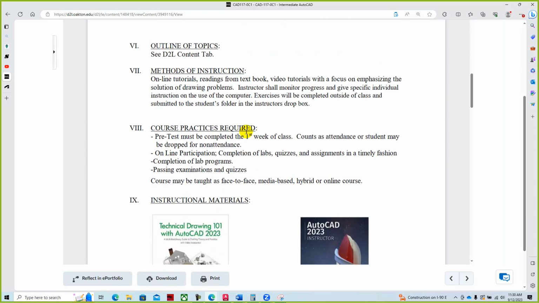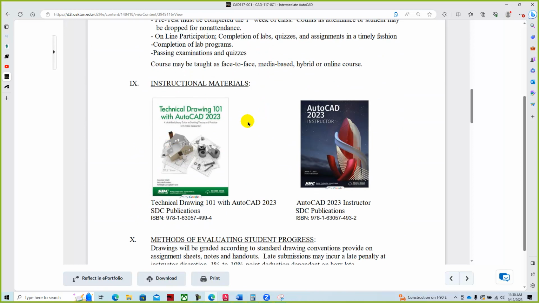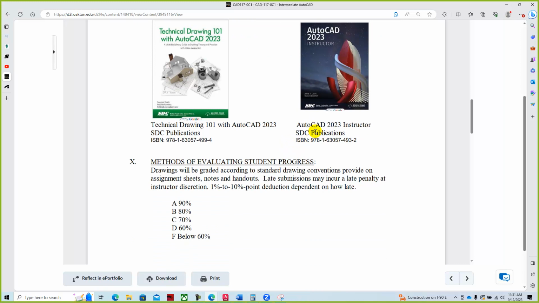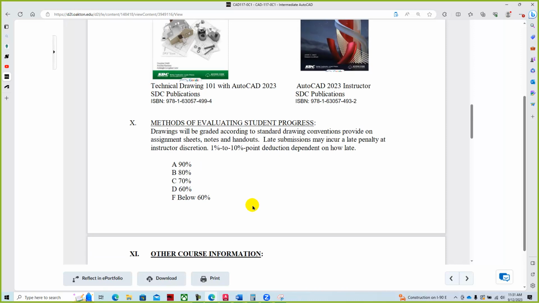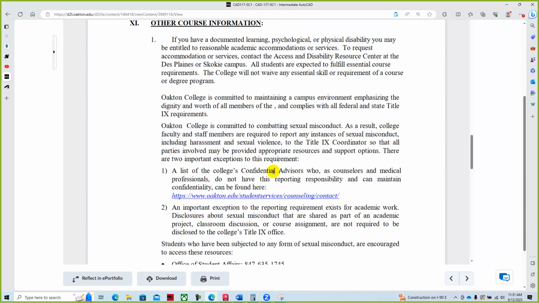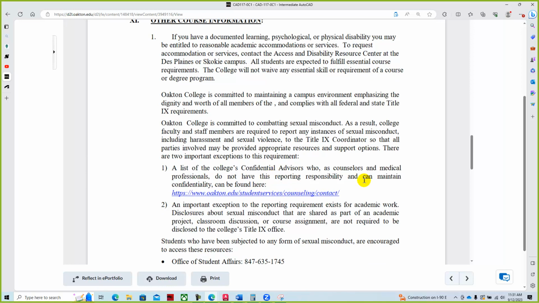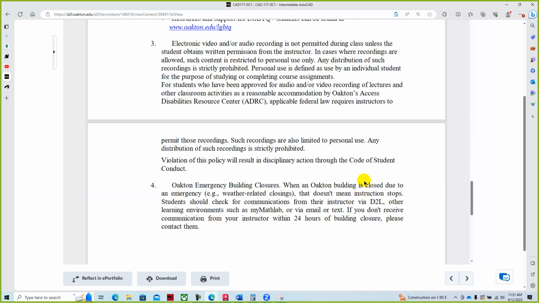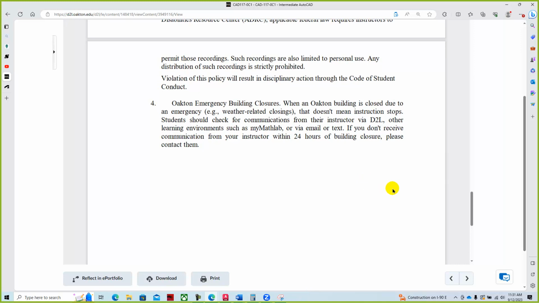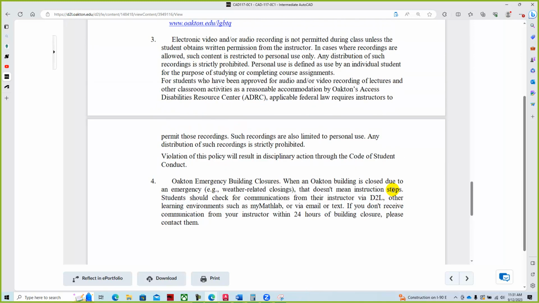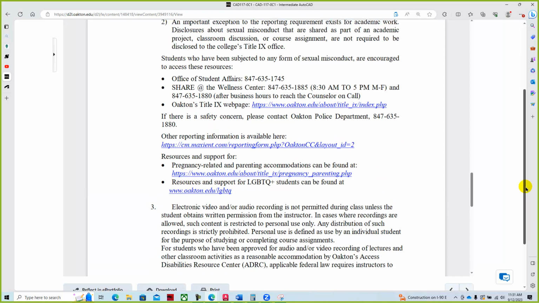Academic integrity, we have an outline of topics. We'll be using the 101 technical drawing book. And then the 116 book is an excellent reference. And so we have this as a reference for our 117 and 118 course. Grading is straightforward, 90, 80, 70, 60. Other course information, if you need some additional resources, we have counseling available, as well as things like emergency closing procedures and information about that within the syllabus.